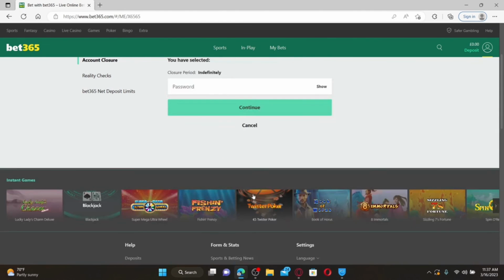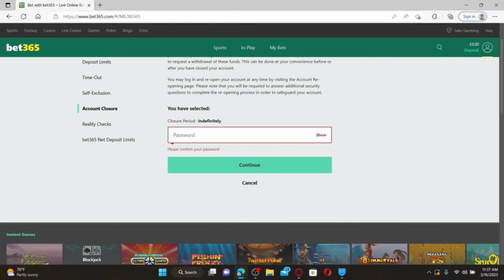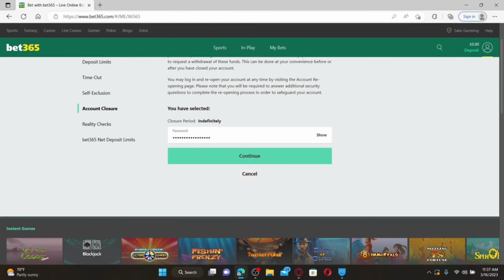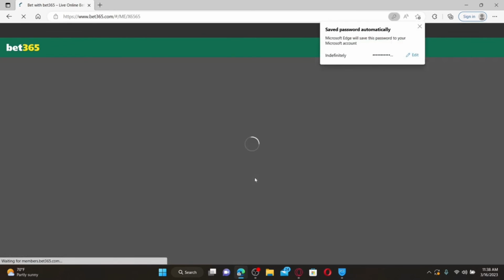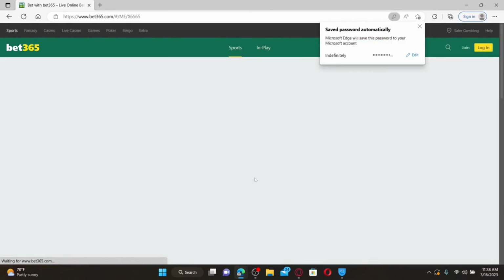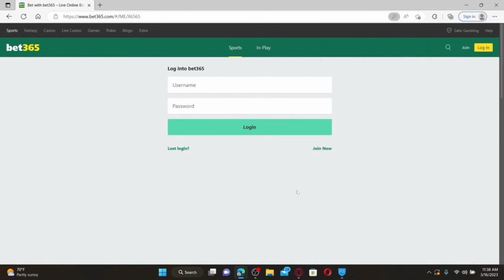Finally, click the Continue button and enter your password for your Bet365 account in the password text box. After you type in the correct password, click the Continue button and your account closure request has been processed. You will now be logged out of your Bet365 account, and that is how you can easily delete your Bet365 account if you no longer want to use it.